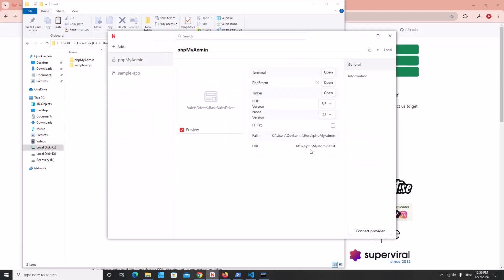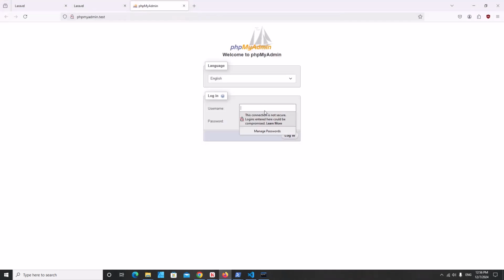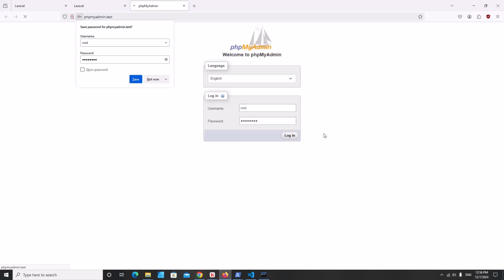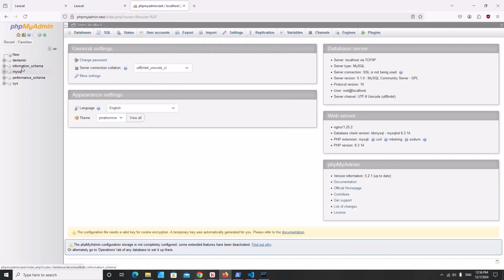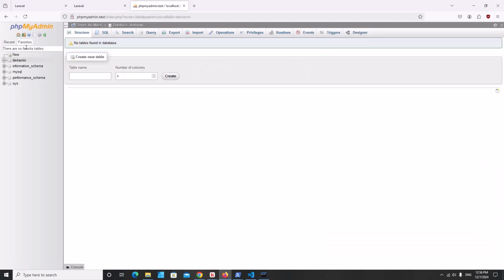So if I go back to Herd over here, for example, if I open sites, I can see phpMyAdmin over here. I can click on here to open phpMyAdmin. See, I can type root as the username, and then I put my password and hit login. See, you see the deptmin database over here.